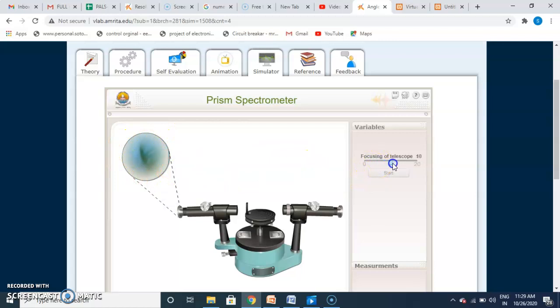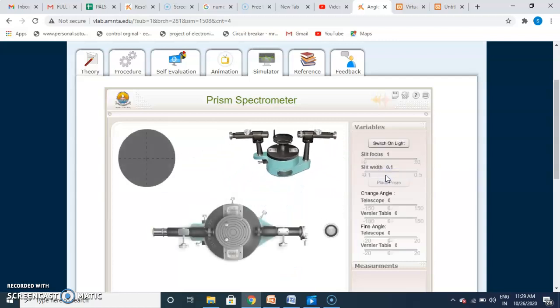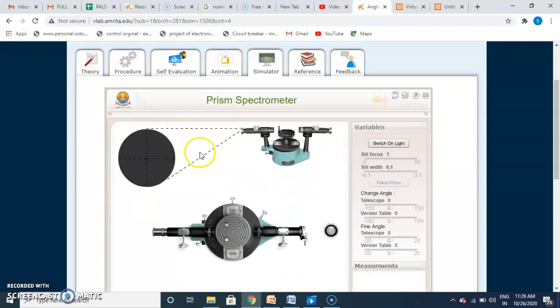So when it is focused properly, the start button is activated. Now I'm going to click the start button, so that you will have a cross-sectional view of the telescope. Switch on the light. This is the power source, so that the light from the power source will enter in the collimator.